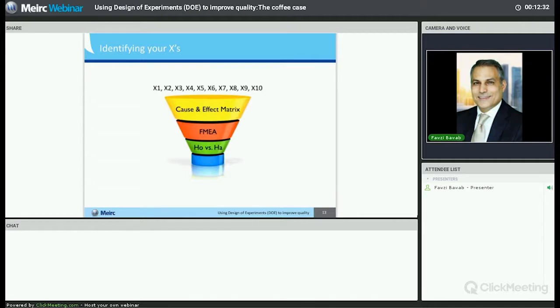So basically, in a graphical format, here's what we're trying to do. We are trying to define the x's. So here are the x's: 10, maybe 5, maybe 6, depending on the team discussion. This is more of a collaboration with the team who understand the process to come up with these x's. Now, how would you come up with these x's? Well, you may use a tool called the cause and effect matrix or diagram. You might use another tool called failure modes and effects analysis, or FMEA. You might use techniques to understand the significance of these x's and decide whether they have a significant impact. We call this the test of hypotheses, the null hypothesis and the alternative hypothesis, and this is widely used in statistics and other applications.